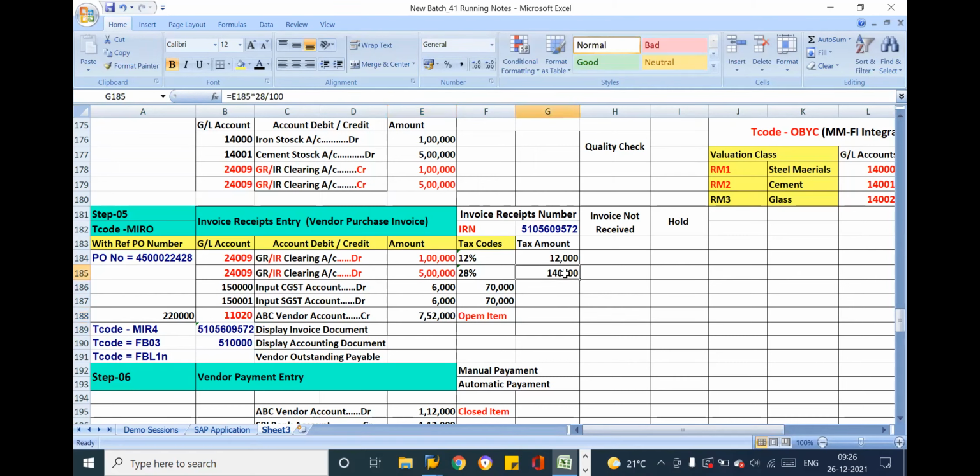Someone is telling 7,40,000. Okay, we have to add this tax also, iron tax also. 1,40,000 is only the cement items tax, and iron is 12,000. Total, how much is the tax amount? 1,52,000. And what is your purchase value? 6 lakhs. 1,52,000 plus purchase value 6 lakhs, total 7,52,000.